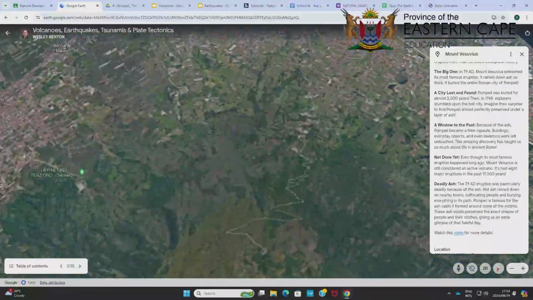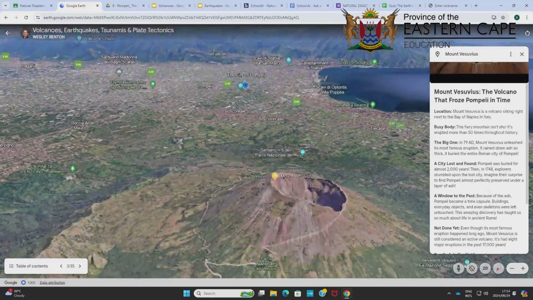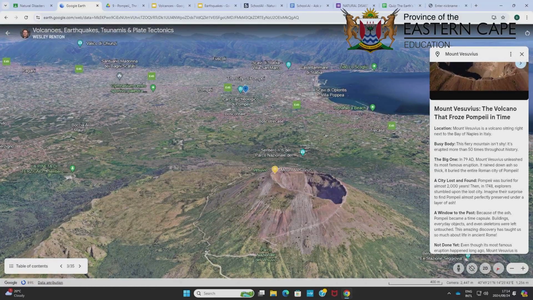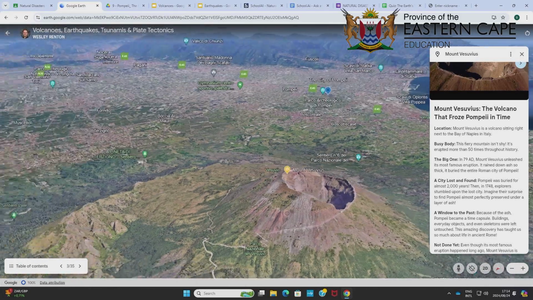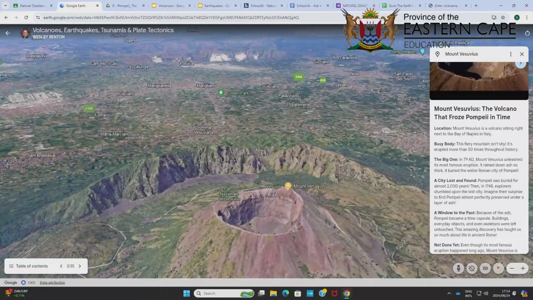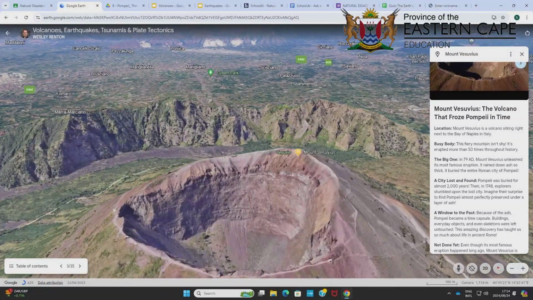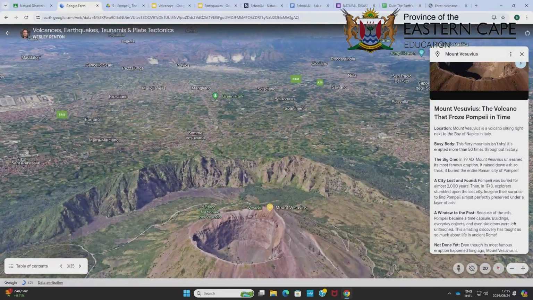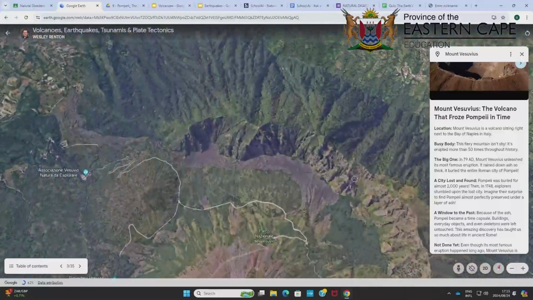Location number 3. Here we have Mount Vesuvius, the volcano that froze Pompeii in time. You're also able to use 2 fingers in order to view each of the places. You're able to zoom in and out, as well as change the angle of view.